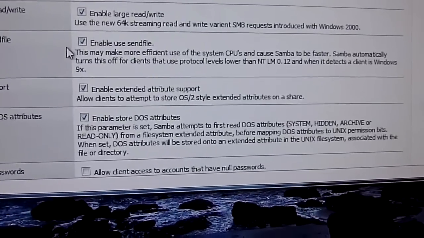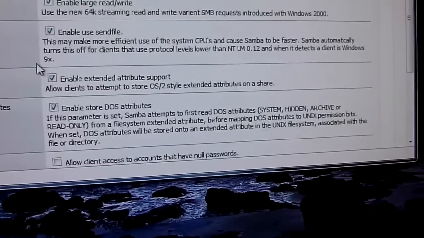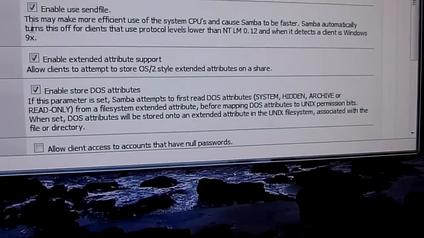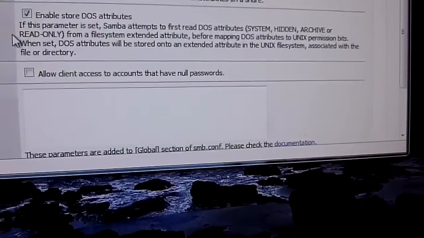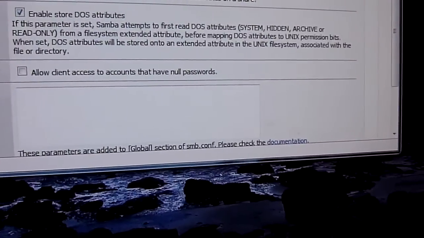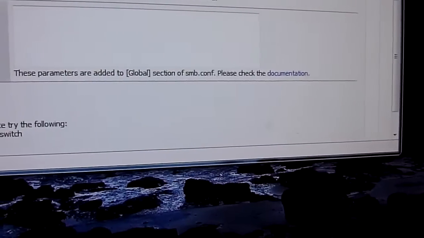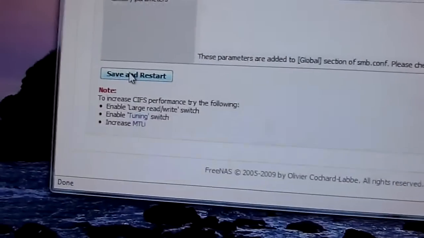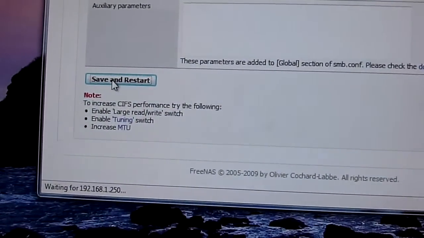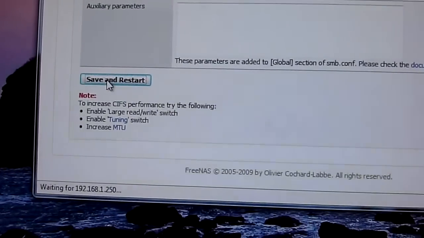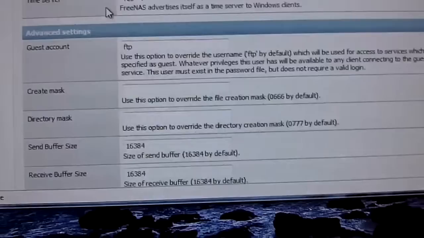Scroll down here, leave all these the way they are. You want to enable large read and write, enable use sendfile, enable extended attribute support, and enable store DOS attributes. And then the rest you leave the way they are. Go down here to save and restart. Now what this is going to do is save these configuration parameters, and it's going to restart the Samba service. The changes have been applied successfully.